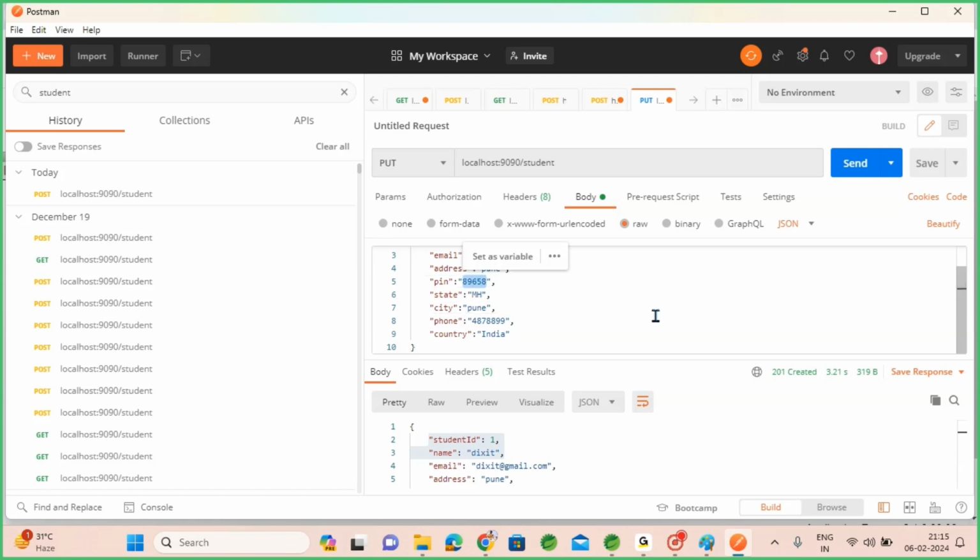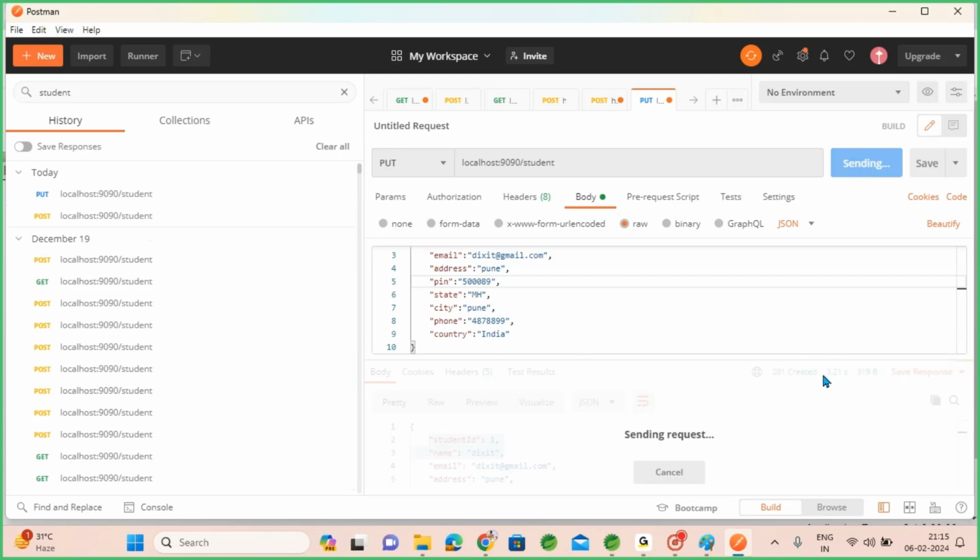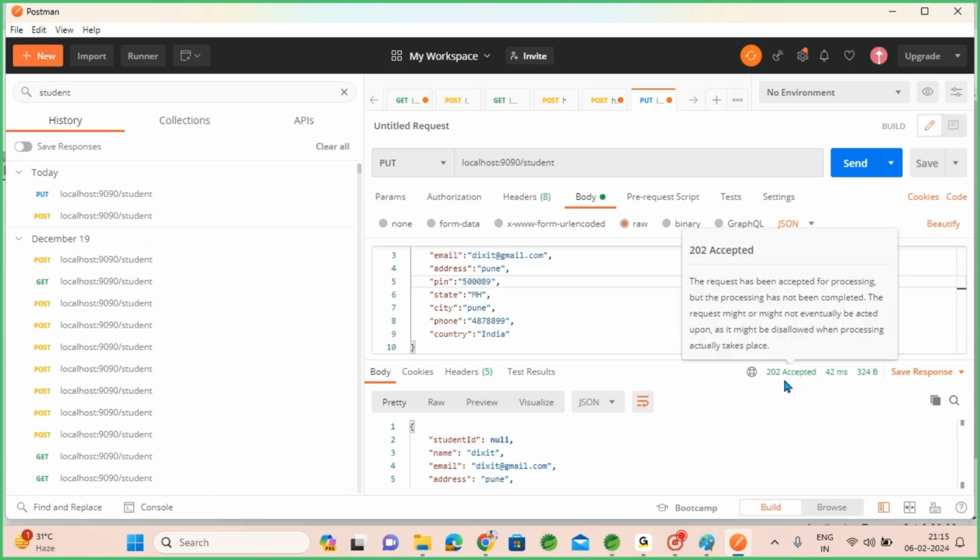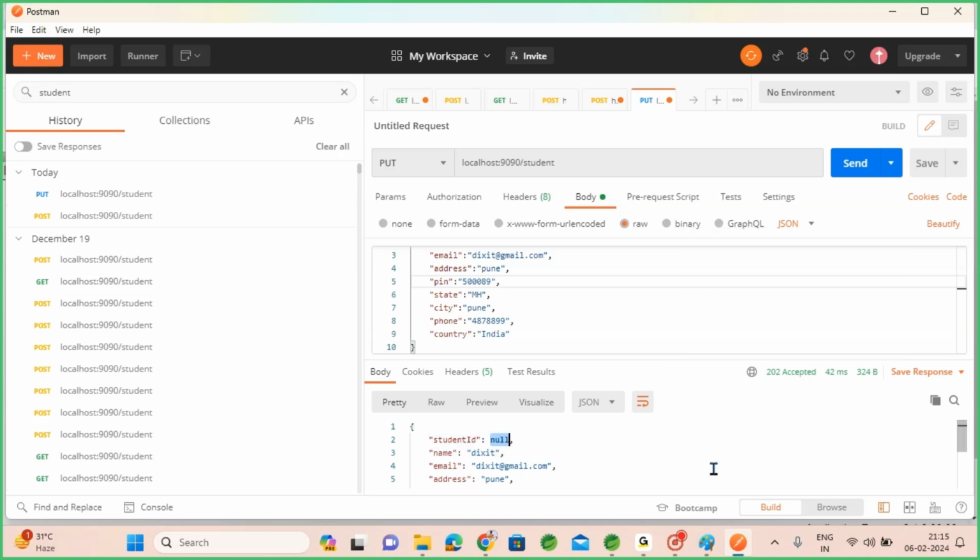Something like pin code, I will change it to 589. Basically a select-update we can also do, but usually from the front end we'll get the complete data during the update scenario. PUT method. 202 Accepted. The ID is null.